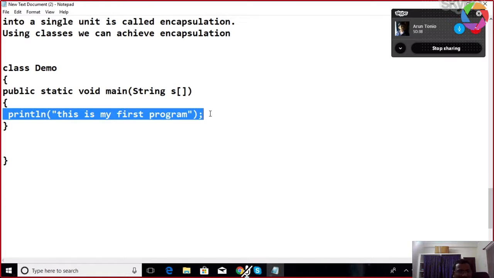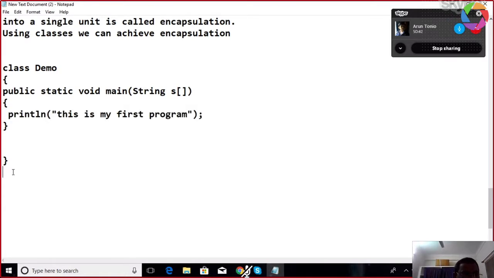Clear? Guys, any doubt? Its output will come like this: "This is my first program". If we run this program, we'll get this as output. Let me show you once.